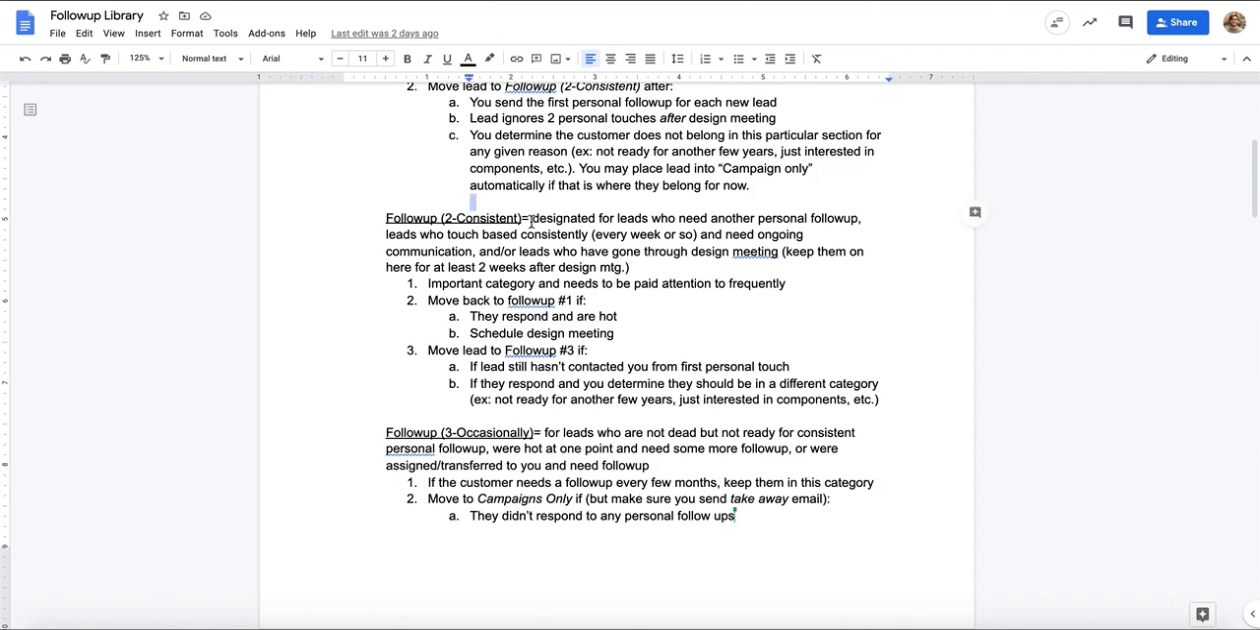Follow-up number 2 is designated for leads who need another personal follow-up, leads who touch base consistently every week or so and need ongoing communication, and or leads who have gone through design meeting. Keep them on here for at least 2 weeks after design meeting. So let's say they've gone through design meeting, but they're not super hot, not ready to roll, and you don't want them in your number 1 priority list. Move them to here and keep them here for at least 2 weeks after the design meeting before you move them on to follow-up number 3.